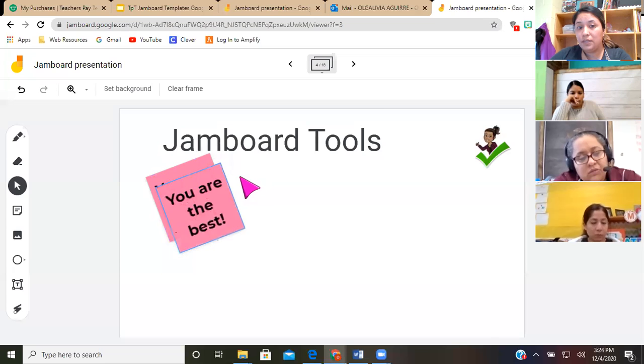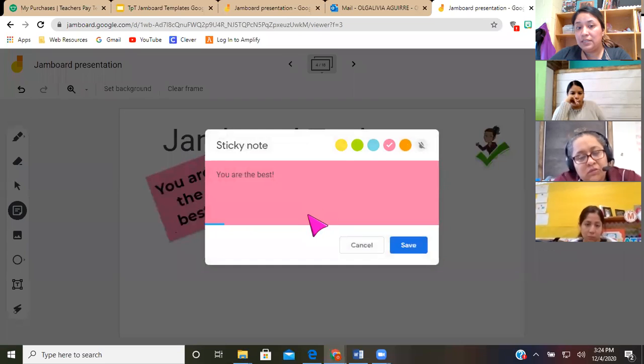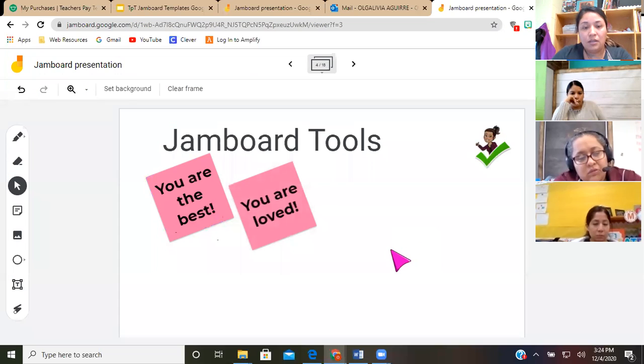You could duplicate it, make two of the same, or you could go back and edit it because you want to change the message on your sticky note. So you could edit and make that change that you would like to make. So I could put, you are loved. Okay, so now you have more than the sticky notes.